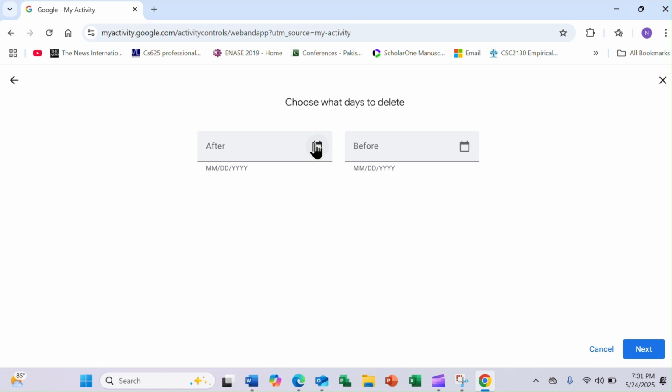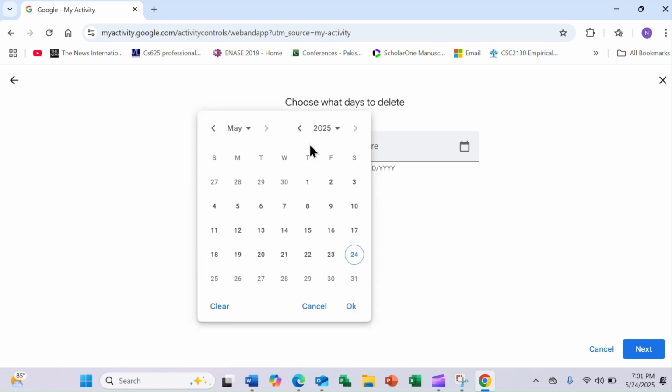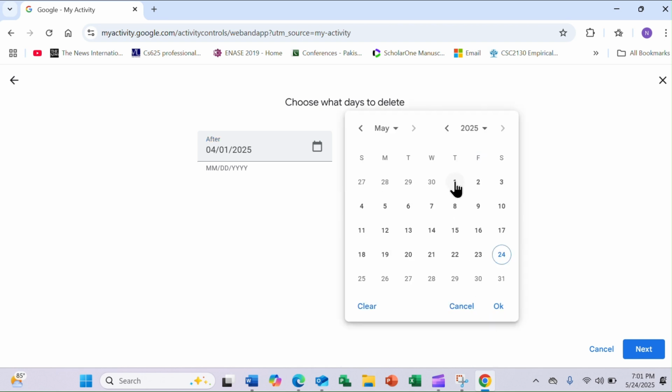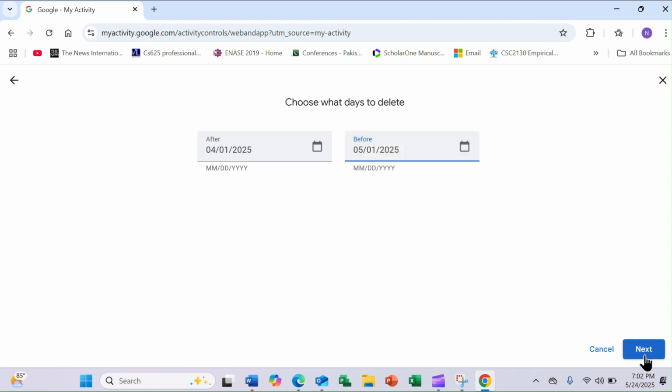So you can select here after. Let's suppose I am selecting an option from the 1st April 2025 to now. Here you have to select before. So we are starting from the 1st April 2025 and we are selecting up to the 1st May. So it means we have the last 1 month. If you want to confirm it, click OK and then click next. So all the data between 1st April 2025 and before 1st May 2025 will be deleted.